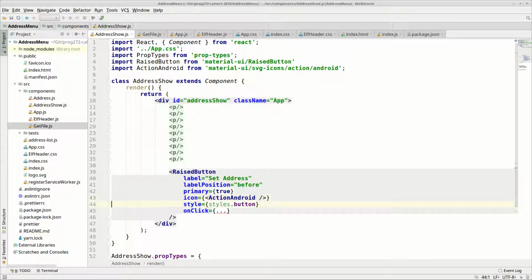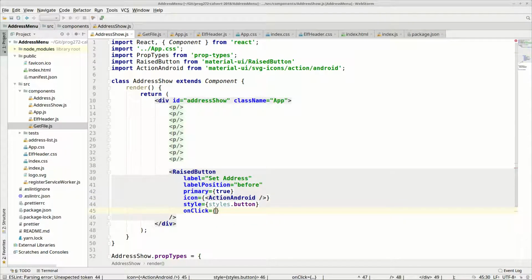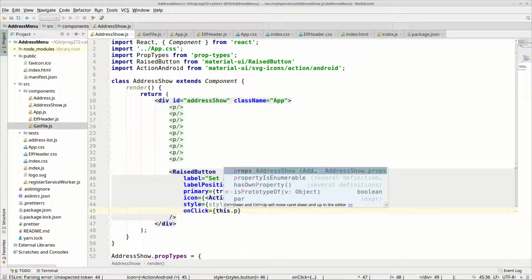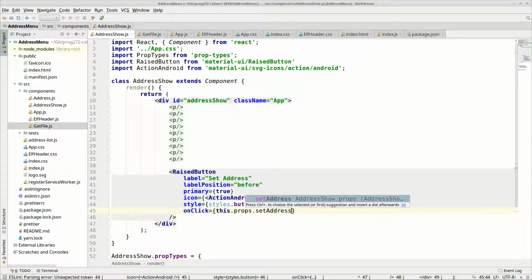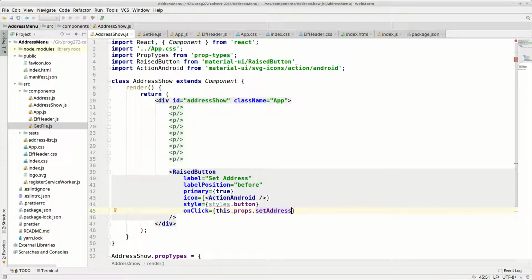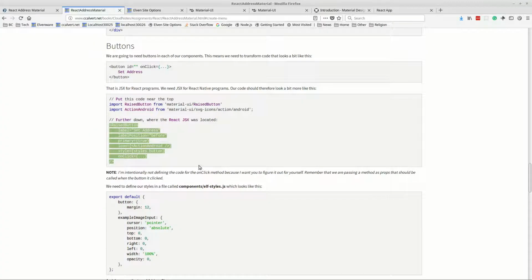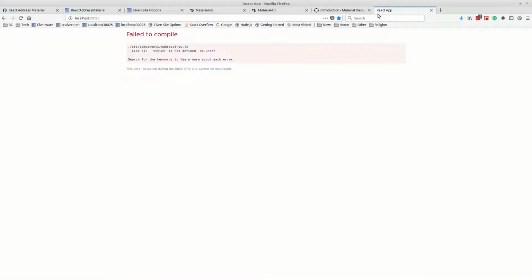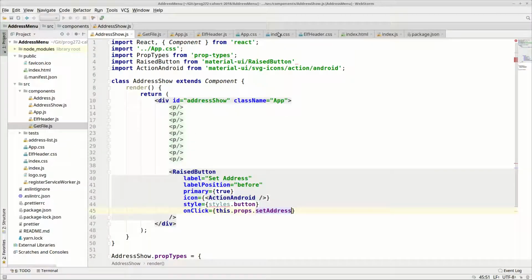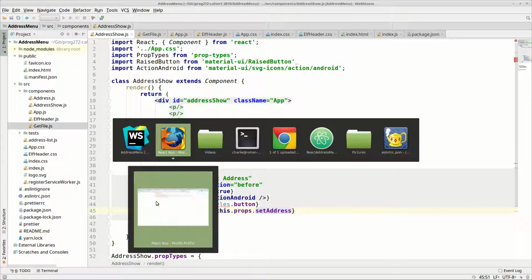I always try to have you figure out certain stuff, but I think right now I need to just show you this: props set address, right? And now we'll go back to our program. And okay, so it says styles is not defined, and we're using styles here. We're using something called styles.button, which is going to style the look and feel of our button.